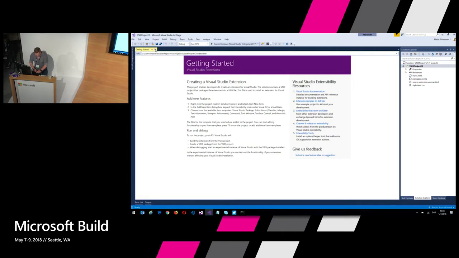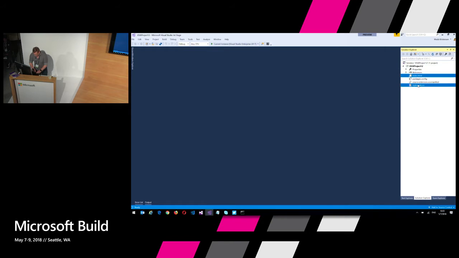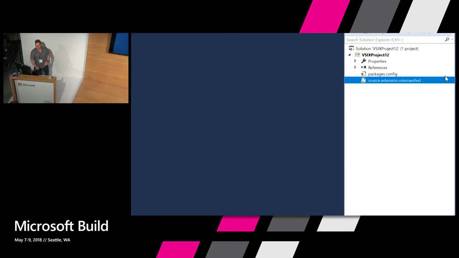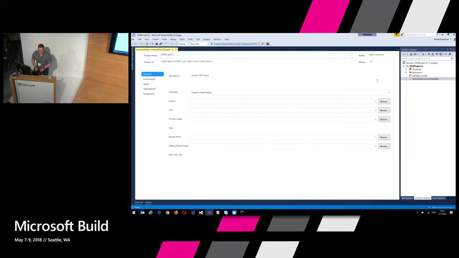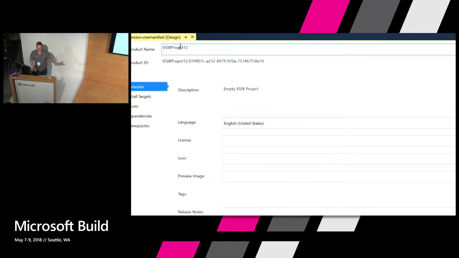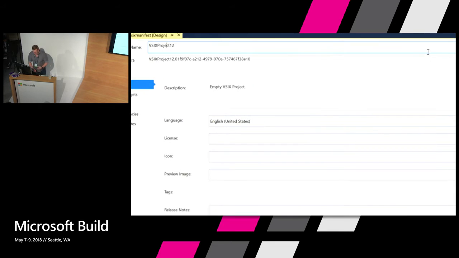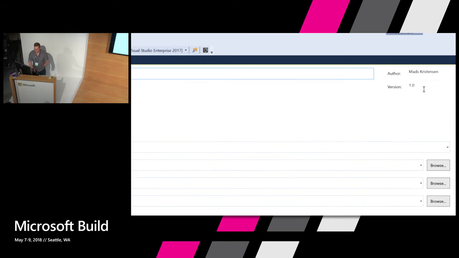I can learn some more. Just going to close that down and get rid of the HTML file. That was that overview page I'm just shutting down here. And this is what I get. Basically, a NuGet package file, the packages config, and then a VSIX manifest file. And this is where I provide metadata for my extension. It already filled in some stuff, such as the name. Not really a good name here, but I can fill in description, who's the author, what is the version number, and so on.